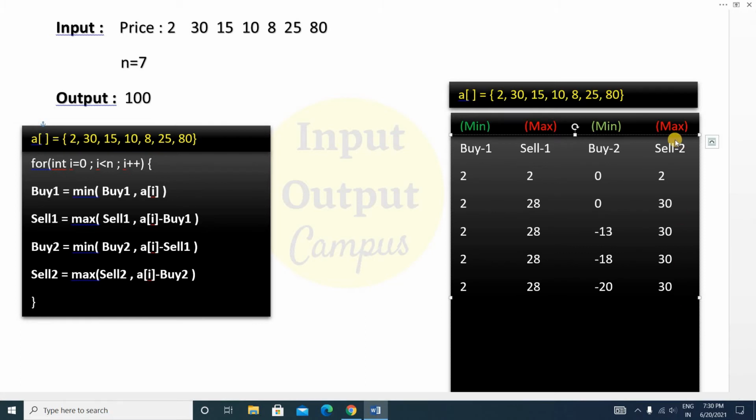Now we'll increase the I value and our I value will be here, and this is 25. Now we'll check which is minimum, these 2 or this 25. So between these 2 and 25, 2 is minimum. So we'll write here 2. And for cell 1 we'll check this 28 and 25 minus 2. So 25 minus 2, that is 23. So which is maximum, 28 or 23? So 28 is maximum. So 28 will be here.